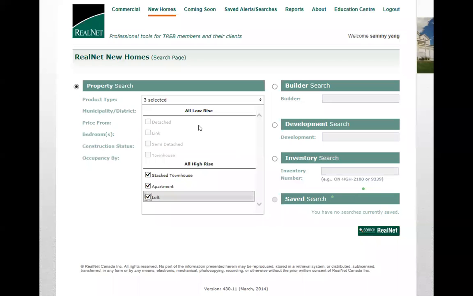Okay, so this is how to find pre-construction for detached properties. The next one, I'm going to show you how to find pre-construction for condos, which means with maintenance fees. Click the property.